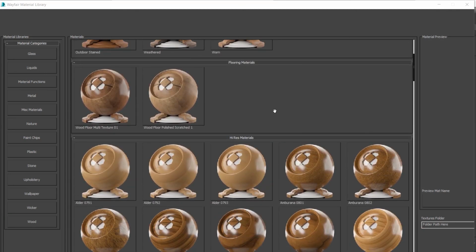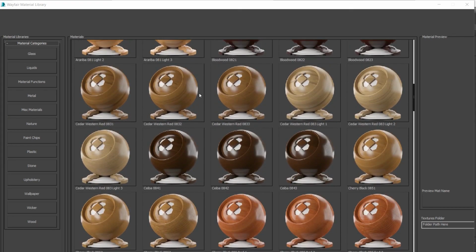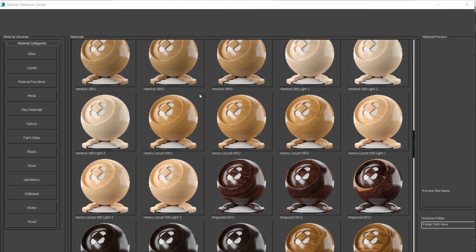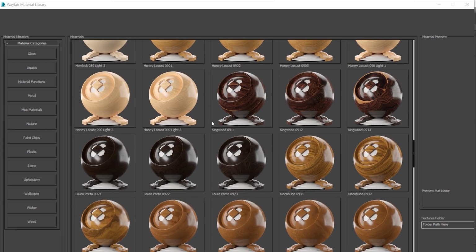Is this running smooth for everyone, the material library, now that I have everyone in the room? Everyone likes it? All right. Obviously, we have a lot of wood. We'll be going over making unique wood textures, but there is a lot of stuff to work from in here.